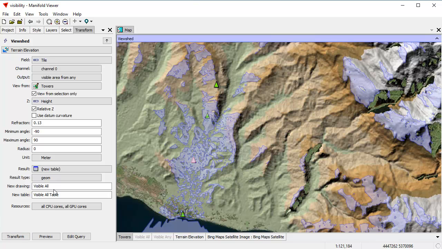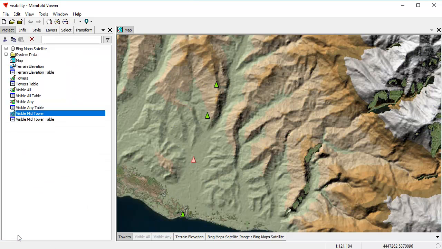And let's click, let's see, visible mid tower. And here, we'll rename the table to mid tower table. And click transform. And there we've created a new drawing. Let's drag and drop that into the map.